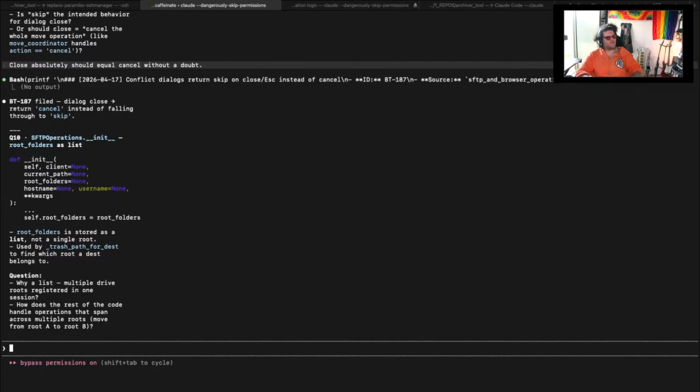Alright, so let's see. Root folders is stored as a list, not a single root, correct. Used by trash path for destination to find which root destination belongs to. Question: Why a list? Multiple drives? Yes, that is correct. Multiple drives. How does the rest of the code handle operations that span across multiple routes? So, first of all, yes, there are multiple routes registered in one session. That is correct.